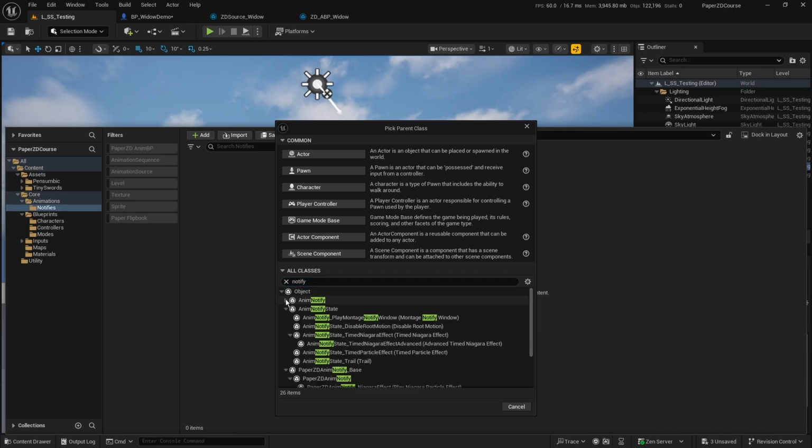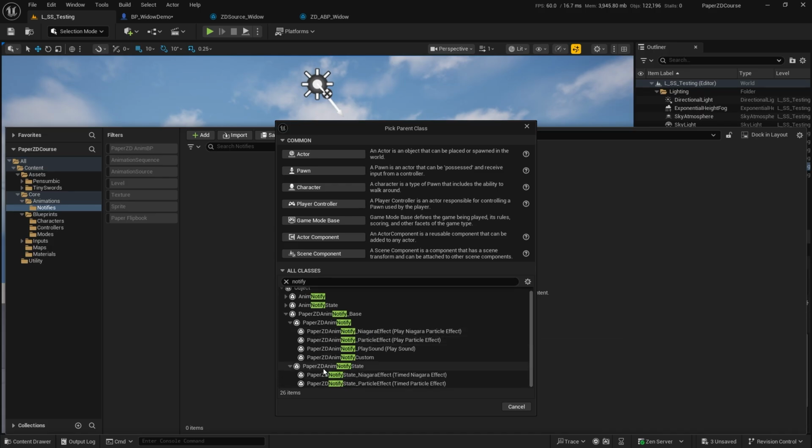And if I just minimize those two, underneath that you'll see that we have a Paper2D anim notify base and a Paper2D anim notify state. So we have the exact same versions of these two, but done as Paper2D versions instead. Now what I'm going to do is inherit from our Paper2D anim notify base rather than the custom one that we've got here.